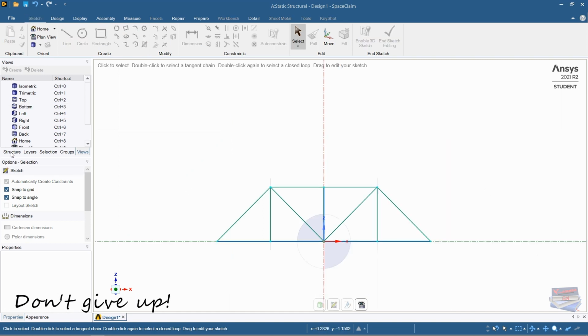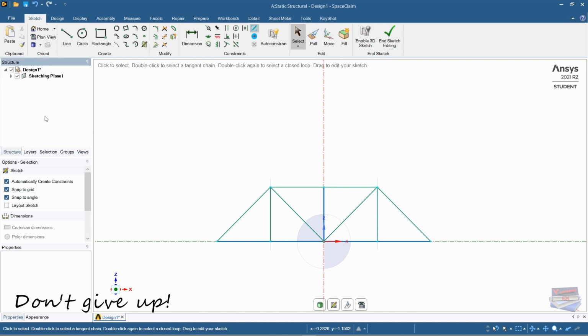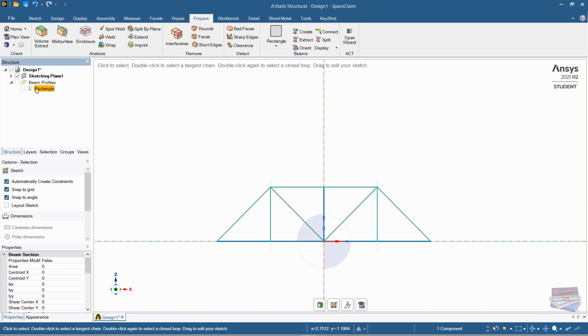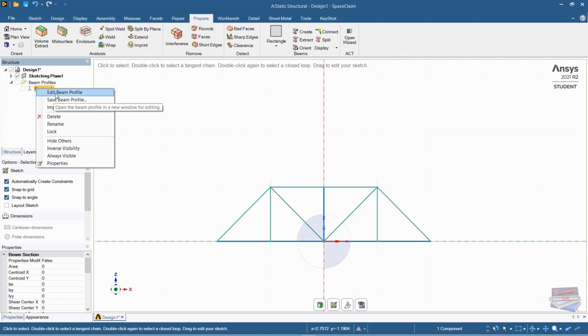Now go back to Structure and we are going to create our rectangle, our rectangular profile. So we need to navigate to Prepare, and under Profiles, let's click on Rectangle. This will now open a beam profile. Let's open beam profiles by selecting the arrow. Let's select Rectangle, right click on Rectangle and Edit Beam Profile.